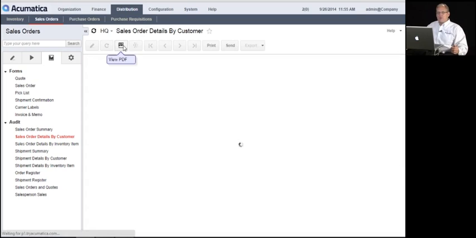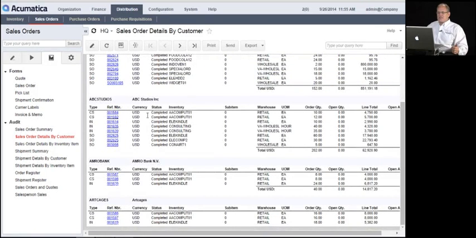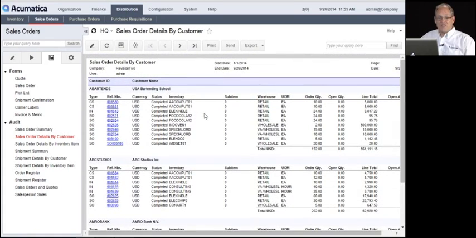So now I'll run the report. Now I'm getting some data. So you can see here's all of the sales order details. It's just none of them were in the Virginia warehouse. Okay, I've got them in my retail, my Virginia wholesale, but nothing in the Virginia retail office. So there's my report. So that's great.